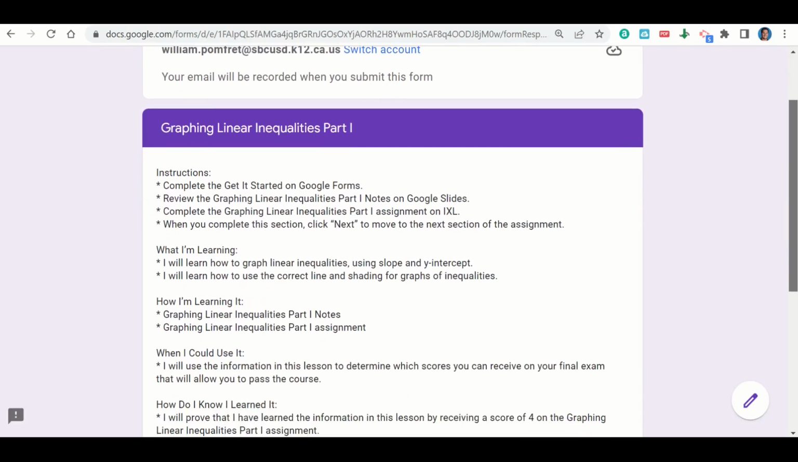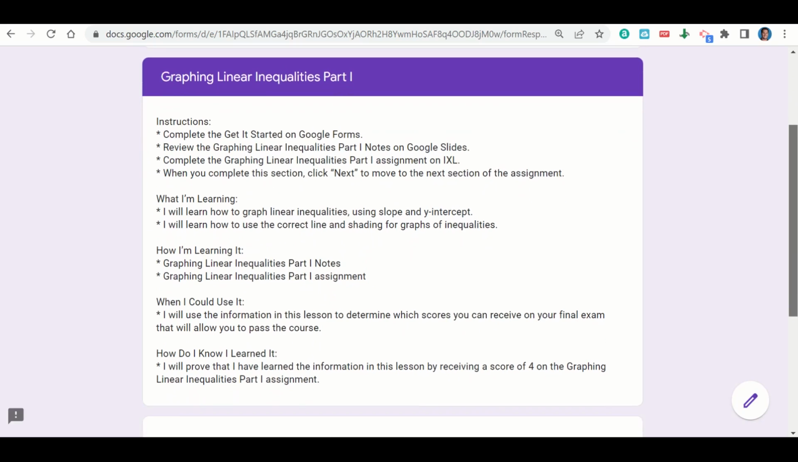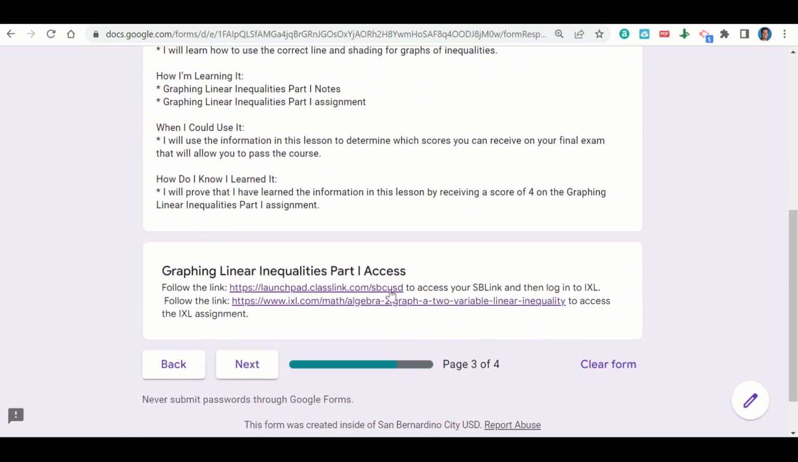So it begins with our learning goals and success criteria. If we scroll down, there's a link here that takes us to the SBLink to log in. So you'll click on that link and log in. And then you'll come back and click on this link, which will take us to our IXL activity.